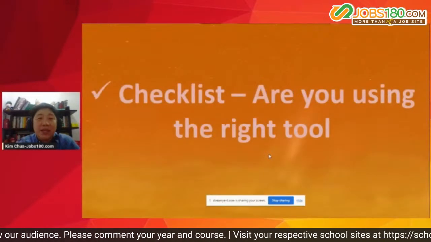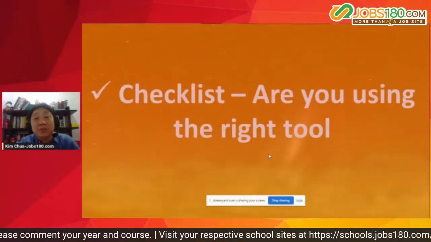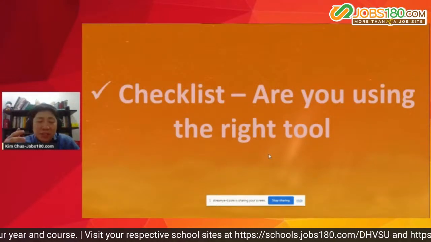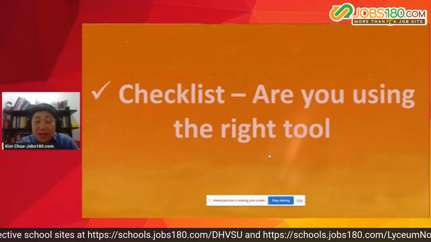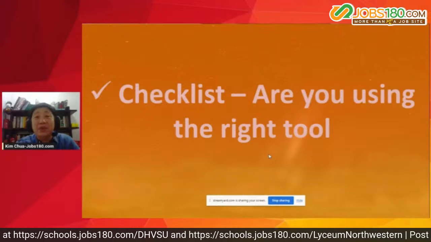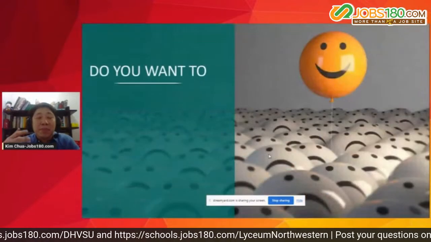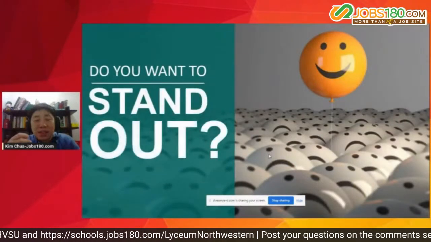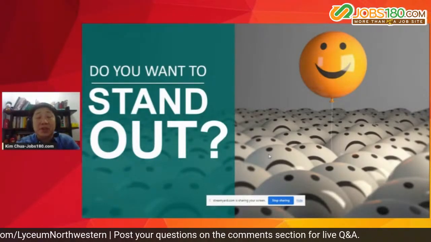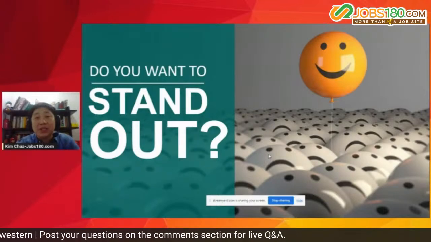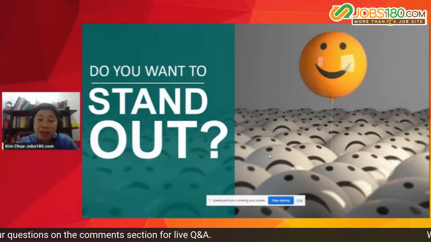Now, when you apply, you probably have a checklist. If you're using the right tool, just go along with me and see if you have the same checklist that I have. These are the things I like to remember: Will my tool, or the thing that I'll be using, help me to stand out? That's the first item that is very important for me. I need to stand out because I have so many competitors in applying.